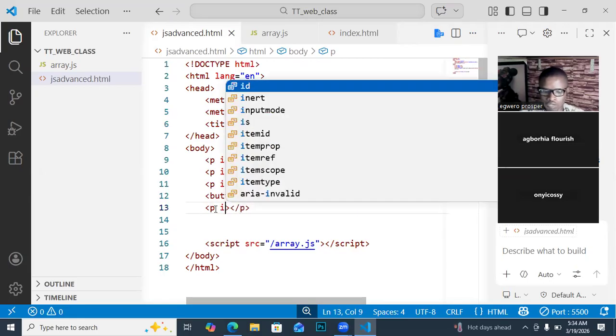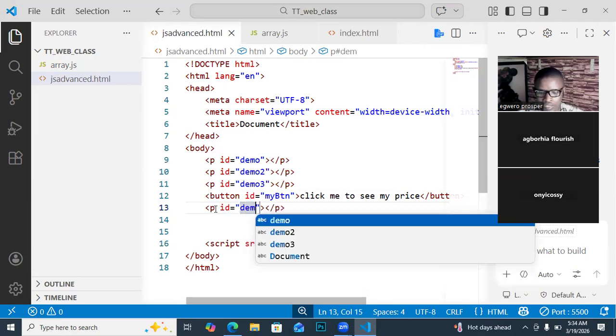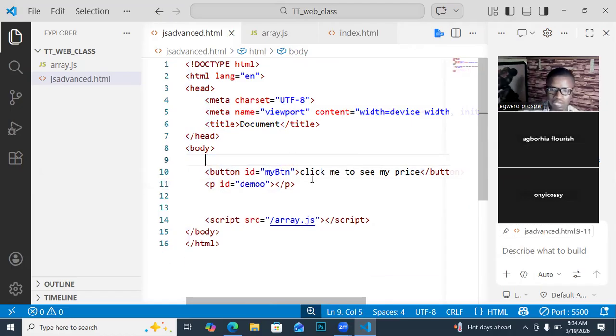So I will also give it ID, and then I could just say the ID is demo, that is 2.0, I think, because we have some already. So let me remove this so that it don't confuse us. So let me use this since I have cleared the other one. So my ID is demo. Now you will notice that I did not give any content to this. Why? Because I just want to use it to render content that will be sent from JavaScript.